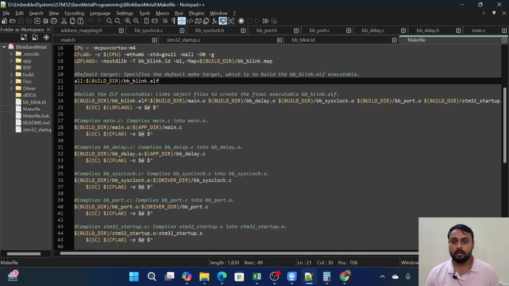So this is make all. What is the final output of make all? Finally, we need the binary executable file. That is the .elf file, right? And this file we need under the build directory. So that's why this command is there.